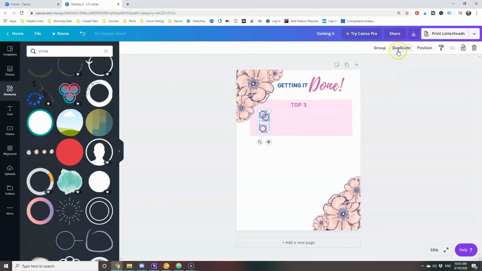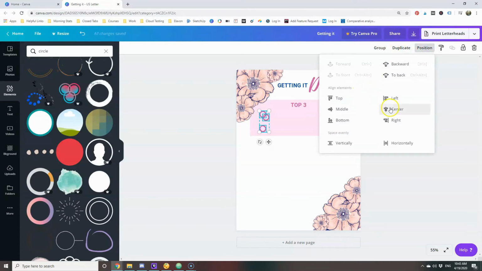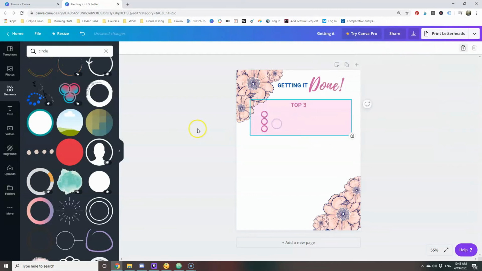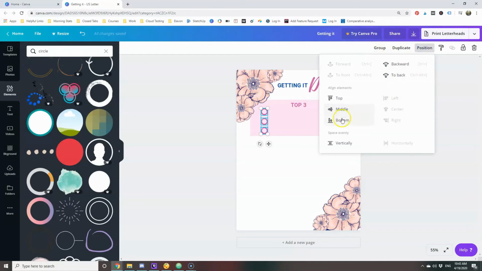alignment tools to go position, center them first, and then distribute them vertically. And if they're too close together, I can spread them out just a little bit more. And what it's going to do is I set the top one and the bottom one, and it'll space them evenly. Doesn't matter how many are in there, and we'll see that again in a minute. So I'm going to go position vertically.